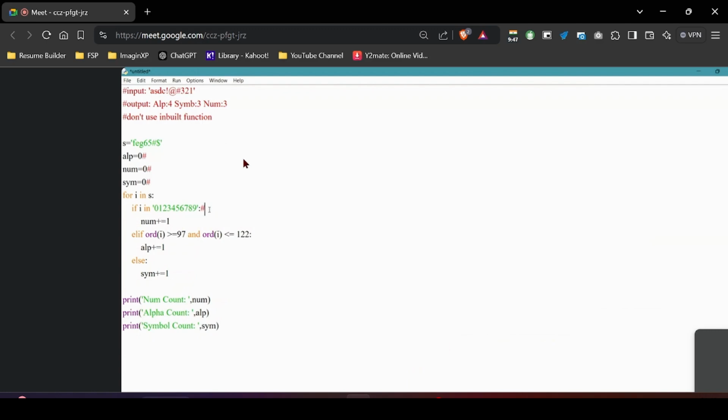Okay, so first, what will be the i value? What will be the i value first? Just write in comments in the for loop line. Are you seeing for i in s? For i in s, just write a comment here also, because the first i value is F. Okay. Yes. So will the condition be true or false? Yes, yes. Good.